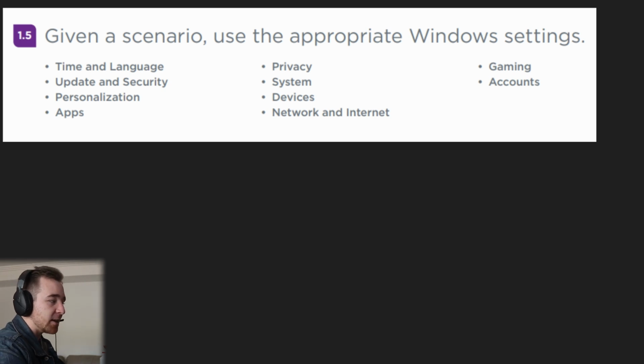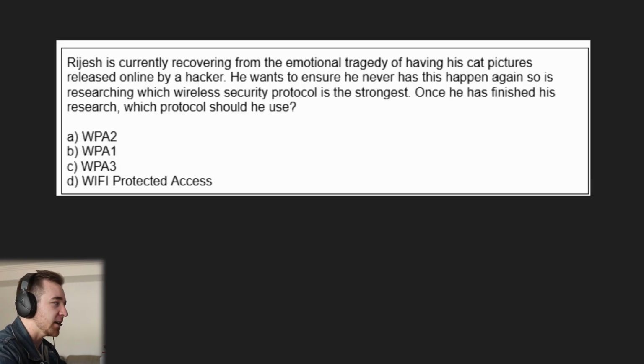So with that being said, we're going to go ahead and move into the next question, which is from exam objective 2. Let's take a look, focusing on security. Rajesh is currently recovering from the emotional tragedy of having his cat pictures released online by a hacker. He wants to ensure he never has this happen again, so is researching which wireless security protocol is the strongest. Once he has finished his research, which protocol should he use? A, WPA2, B, WPA1, C, WPA3, or D, Wi-Fi protected access?